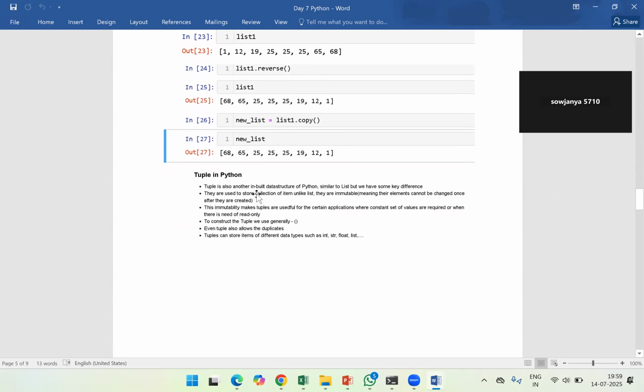Tuple. Tuple is also another built-in data structure of Python, similar to list, but with some key differences. What is that? They are used to store a collection of items, unlike list. They are immutable. Immutable means we cannot add data, and their elements cannot be changed once they are created. We cannot delete or append. Once created, we cannot change the data. This immutability makes tuples useful in applications where constant sets of values are required. That is called read-only.